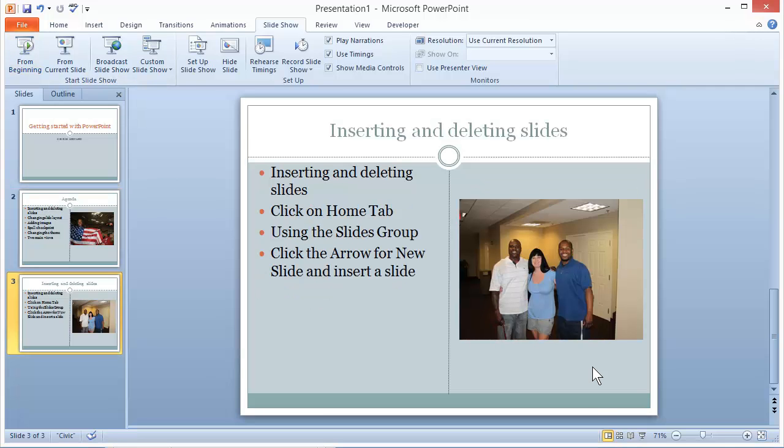So then it takes you back to normal view. So you have normal view in the bottom left corner, and then you have slideshow from beginning to run your slideshow.